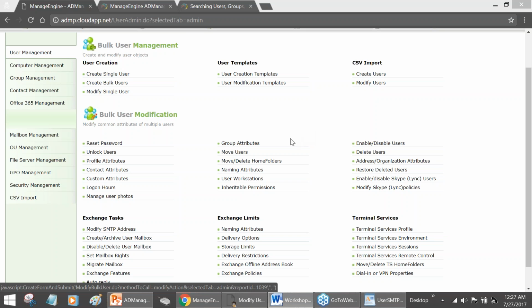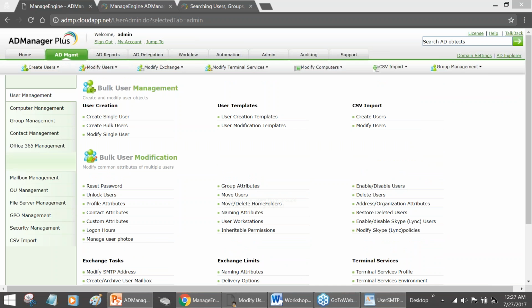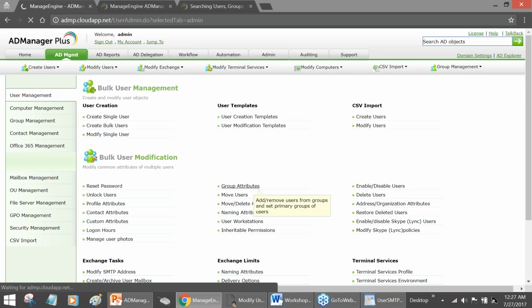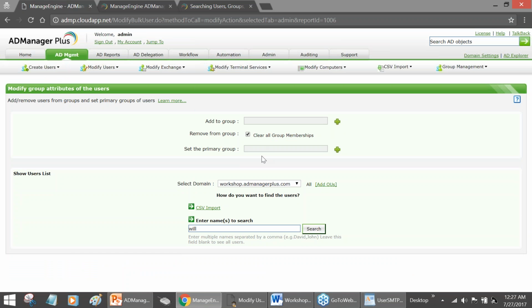All right, so it's going to be a user modification task that we're talking about. So it's going to be under AD management, user management, and all the 3 phases for my deprovisioning are going to involve me removing the group attributes, me disabling the users, and finally deleting the users. All of it right here for you. So hitting on group attributes to clear off the group attributes, which is the first step. I can set clear all group membership and specify the list of users through a CSV import or select the users one by one manually.